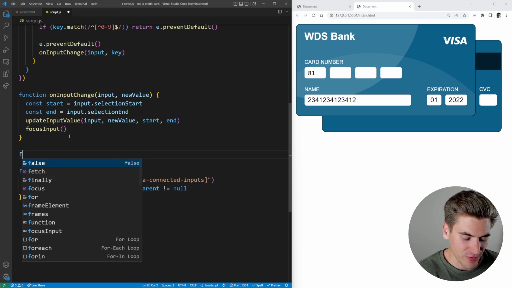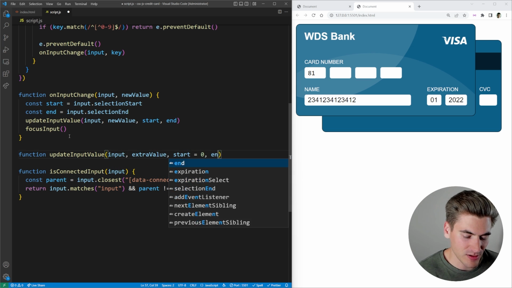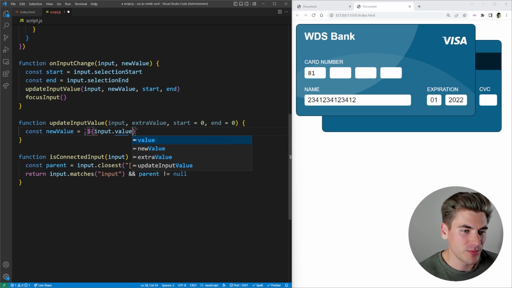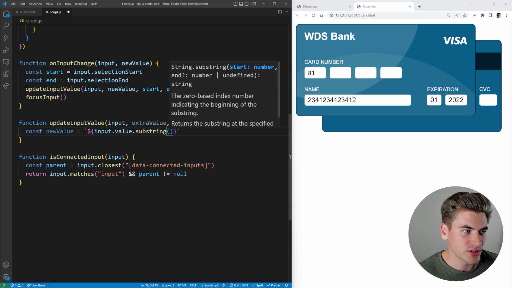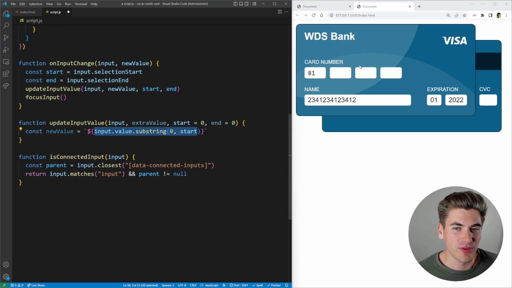Now, we can actually write that function real quick. So we can say update input value, and this is going to take in an input, it's going to take in an extra value, a start, which by default will be 0, and an end, which again by default will be 0. Now here is where all of the crazy code is going to go. So the first thing I want to do is I want to replace the input value with a new value. So we can say our new value is going to be equal to some string interpolation where we have our input value. I want to use the substring function to return everything between 0 and our start location. So what this is going to do is it's going to get all of the input value that's not selected. So in our case, if we select the 1 and the 2, this line of code input.value.substring between 0 and start is going to return to us 8 because that's the thing that's not selected.